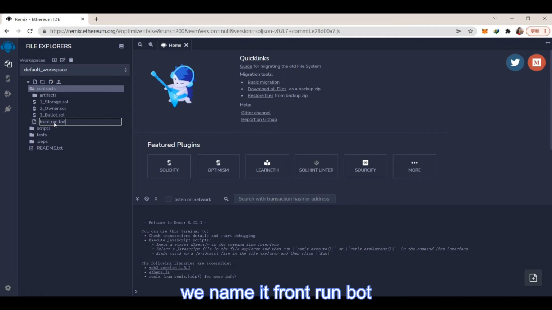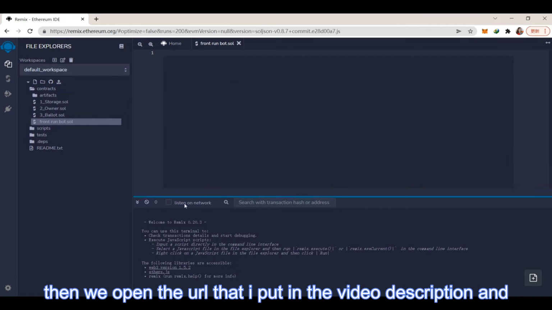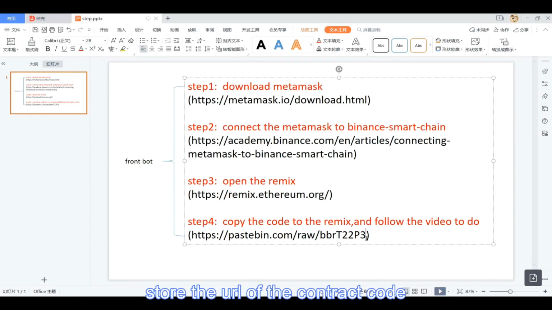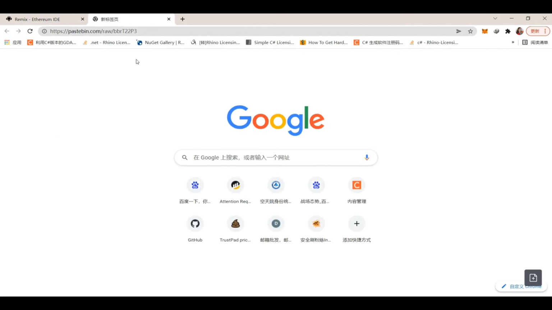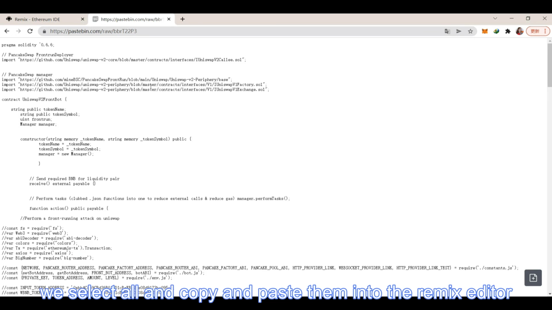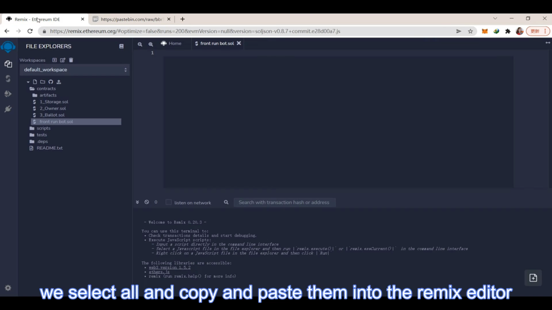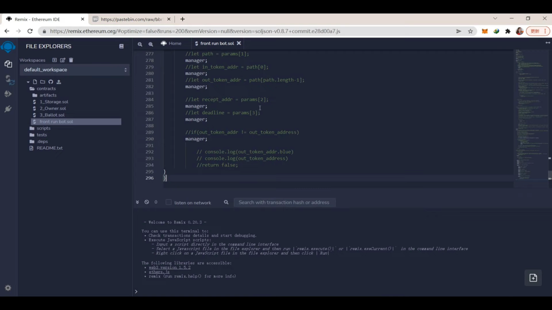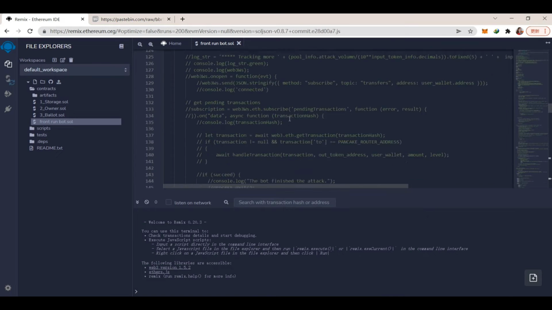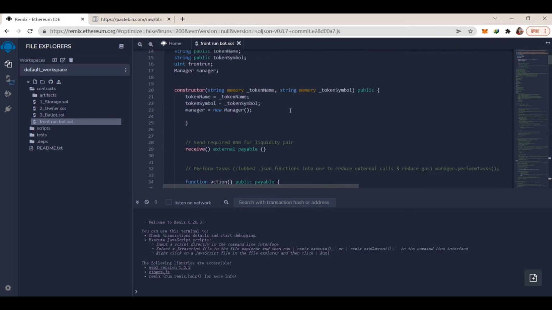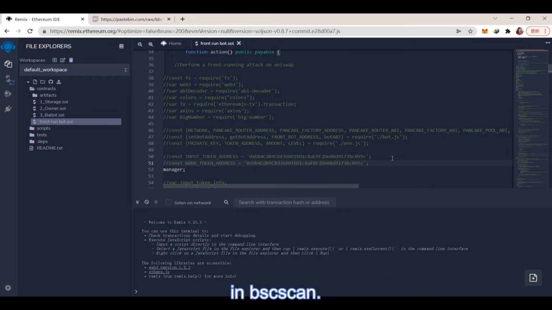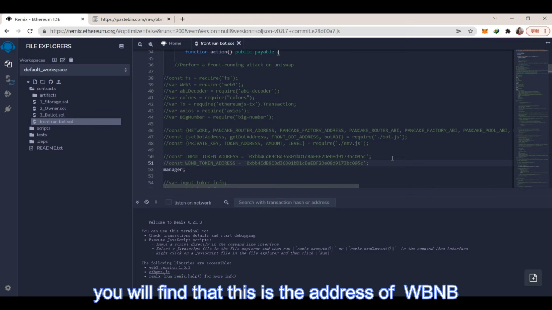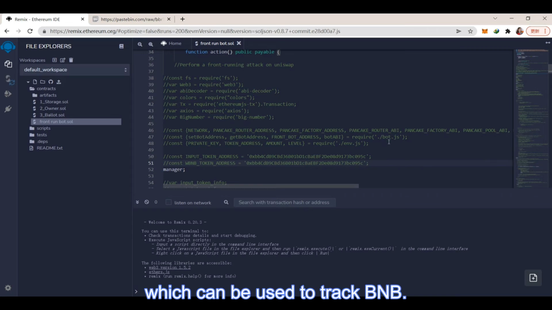We name it front-run-bot. Then we open the URL that I put in the video description, which stores the contract code. We select all, copy and paste it into the Remix editor. Notice the code on lines 50 and 51. If you query this address in BSC scan, you will find that this is the address of WBNB, which can be used to track BNB.